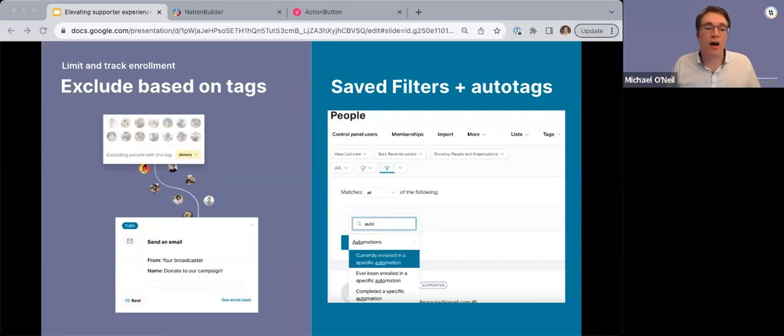You can save a filter and use an auto tag to automatically tag profiles who have been enrolled in or completed an automation, so you can easily see their status later on their profiles for automations that they entered into, and then easily exclude them from similar automations in the future. You can see that on the left-hand side in the automation widget at the top there, excluding people with the tag donors.